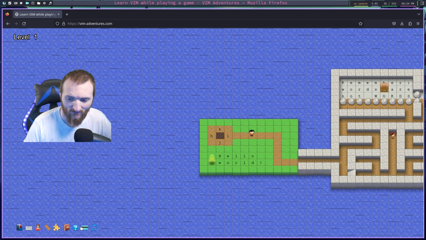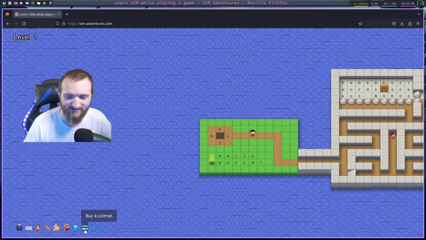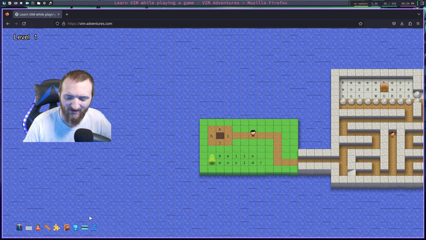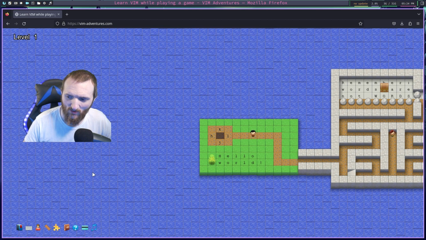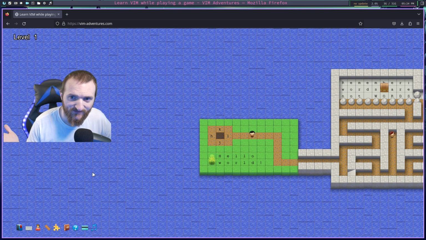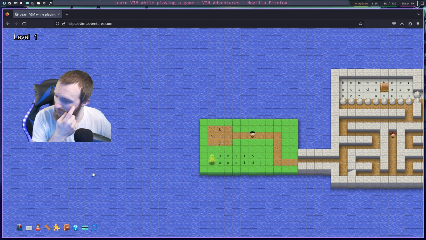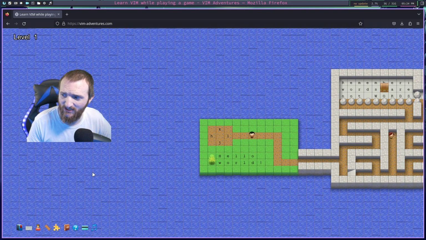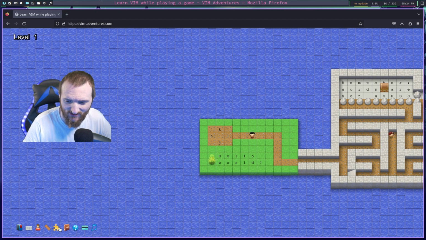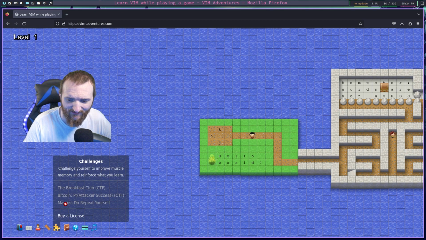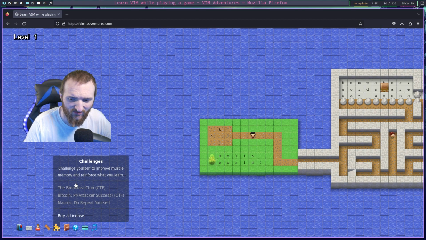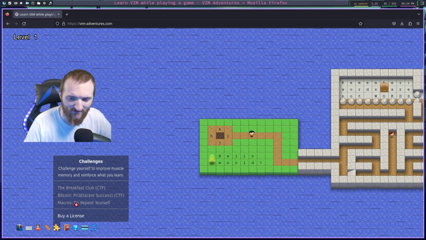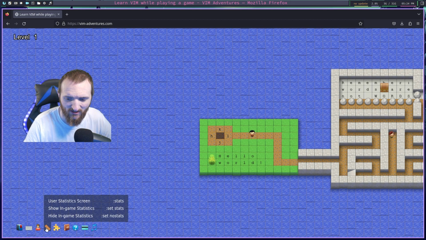We can log in. We can also buy a license. Now, I did some research on the licensing thing. For the most part, the game does seem free, or at least level 1 all the way up until 3 seemed free. But they do have some extra stuff at the very bottom here. So they have stuff for macros and everything like that. And I think these are behind a paywall. I'm not for sure on that.